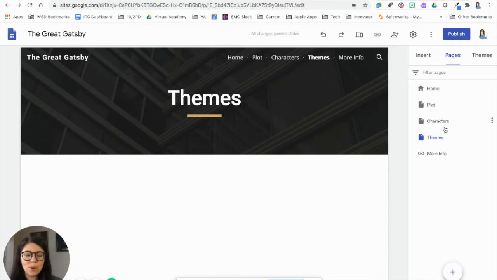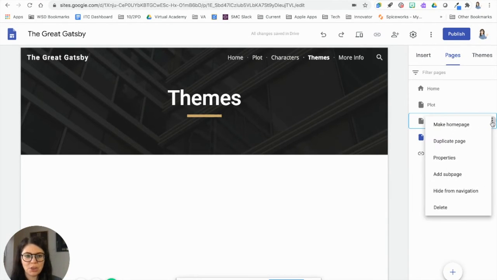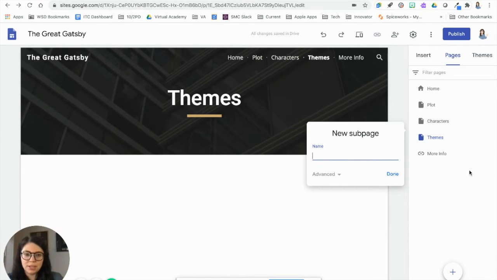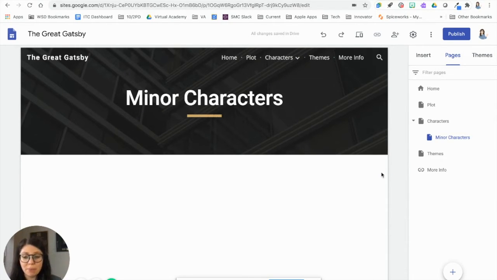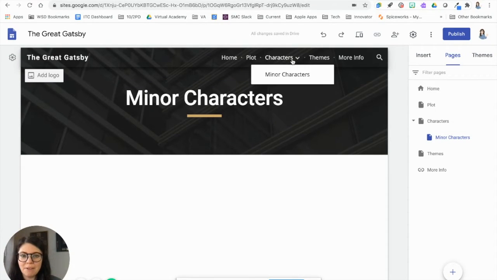Now, if I do want to create a subpage, maybe I want to divide characters because I have a lot of information about characters into more than one page. I can do that in one of two ways. I showed you how you can make a new page, grab it and drop it, or I can hover over characters, click the 3 stacked dots, and then add a subpage to it. So maybe I want to say minor characters will go on its own subpage. I click done. It makes that for me. Now notice in the navigation when I hover over, now there's a minor characters page.